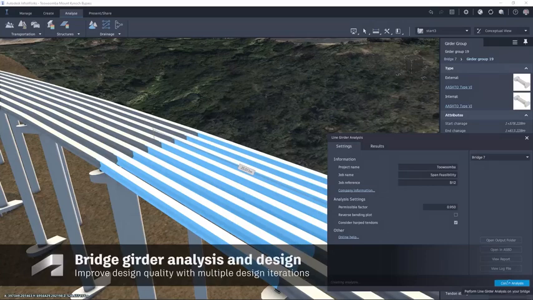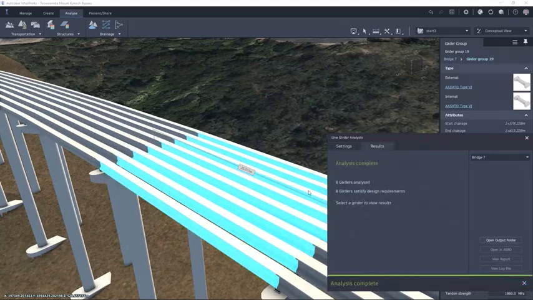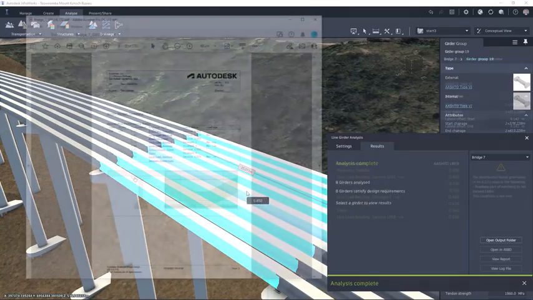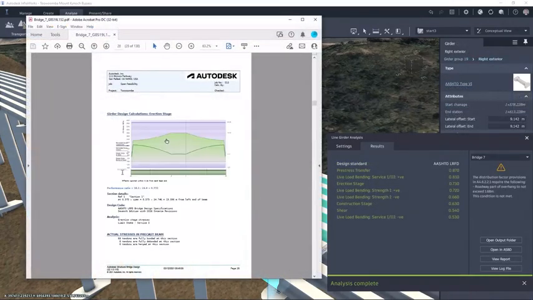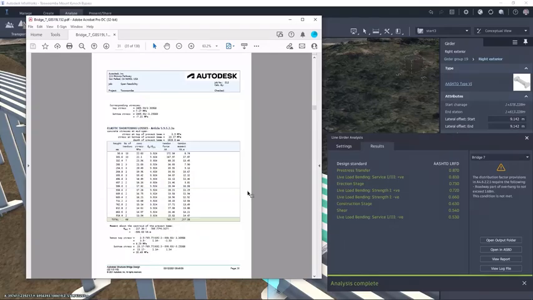For early-stage bridge structures, the analysis and design for various types of structural bridge girders can be carried out automatically, providing the ability to carry out many iterations in a short space of time, greatly assisting in the feasibility process.